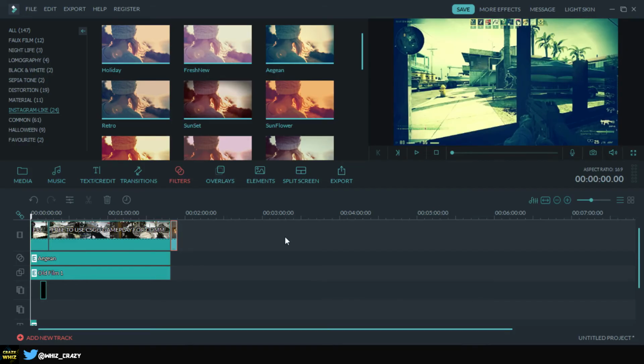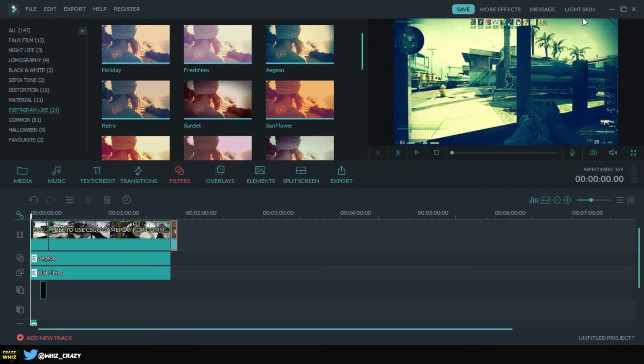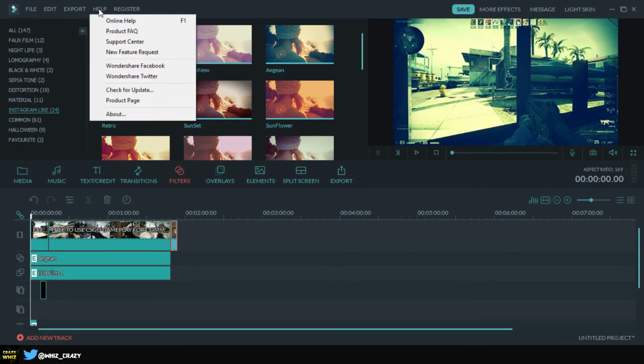And also to change the skin of Filmora, you can click on light skin, and it's going to change my theme to white, or you can go on dark skin, and it's going to change it to a really dark skin, the one I was using before. And to check for updates, you can click on help, and then click on check for updates.